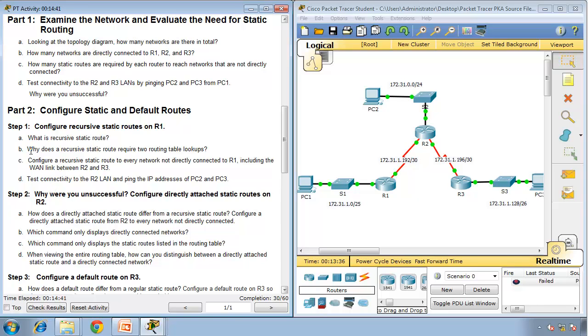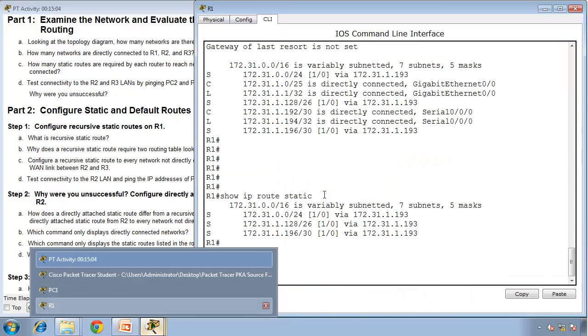So here, what does a recursive static route require? Two recursive lookups. Yep. Configure a recursive static route to every network not directly connected to router 1, including the wide area network between router 2 and router 3, which we did. Test connectivity to the R2 LAN and ping the IP addresses of PC2 and PC3. We did ping PC2. There's no reply. We're going to ping PC3 now. Same. Not going to be a reply.